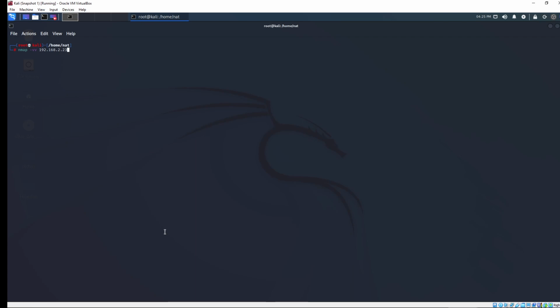Now, one of the most common things that you can do with NMAP after you've enumerated your host is that many people don't know this, but it can be used as a vulnerability scanner. And one of the wonderful things about NMAP is the NSE, the NMAP scripting engine. And to bring it up, minus minus script, and then I just put vuln. And this will target my 2.23 host and tell me what all the vulnerabilities are.